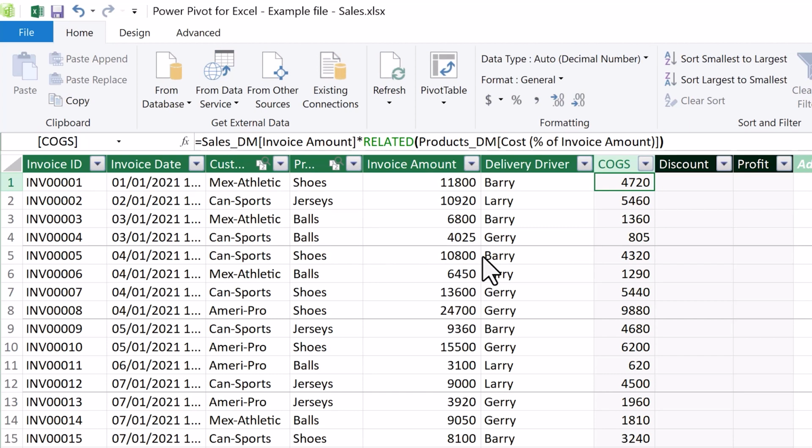In case you're wondering, this formula uses the DAX language. And if that rings a bell, it's because it's the same one as Power BI. Thus, you can leverage your DAX knowledge in both places. Now, let's tackle the discount column.